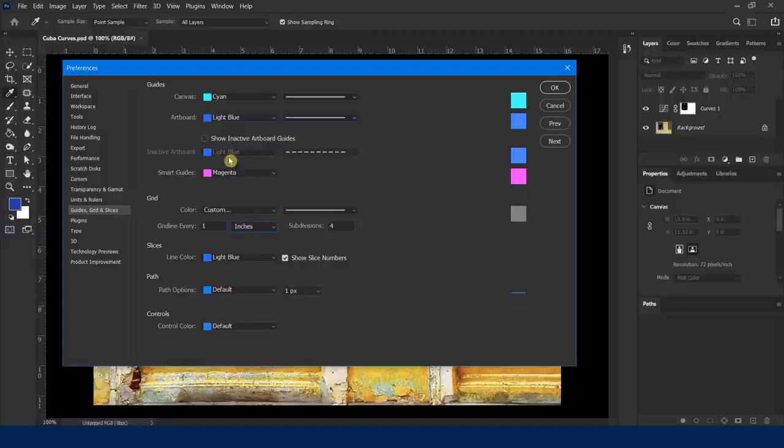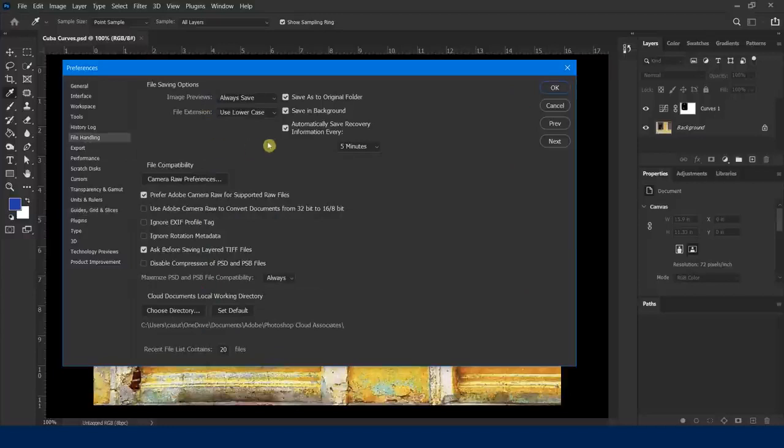Okay, and then the last thing I'm going to show you is this file handling. Now, this is something that I always recommend, even in the beginner classes, to save your work often, of course, but sometimes we don't save our work, and sometimes Photoshop crashes. So this file handling will actually address some of that issue if Photoshop does crash. And you'll see that there's this option to automatically save recovery information every how many minutes. Okay, so your default most likely is going to be 10. Some of you may have it more, some of you may have it less.